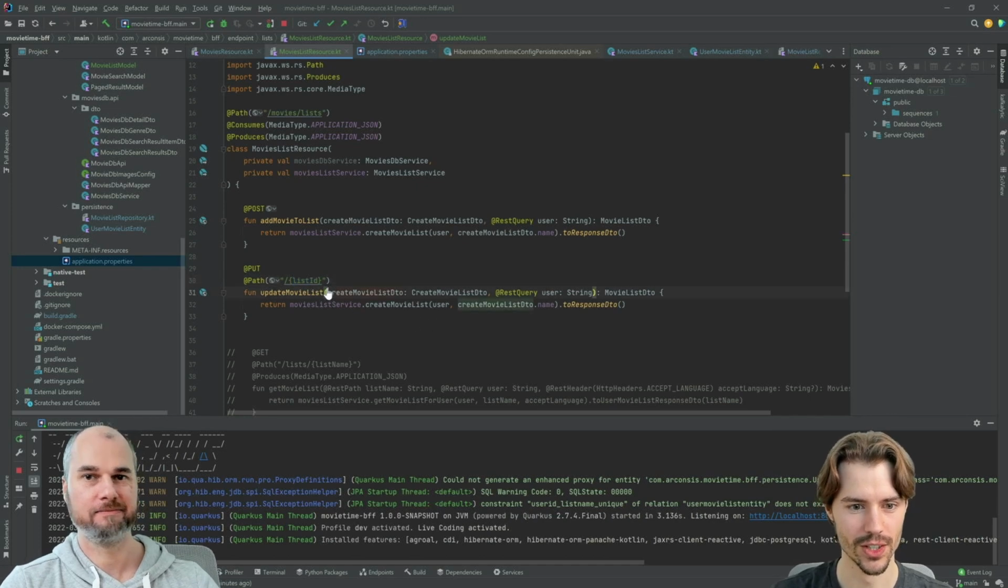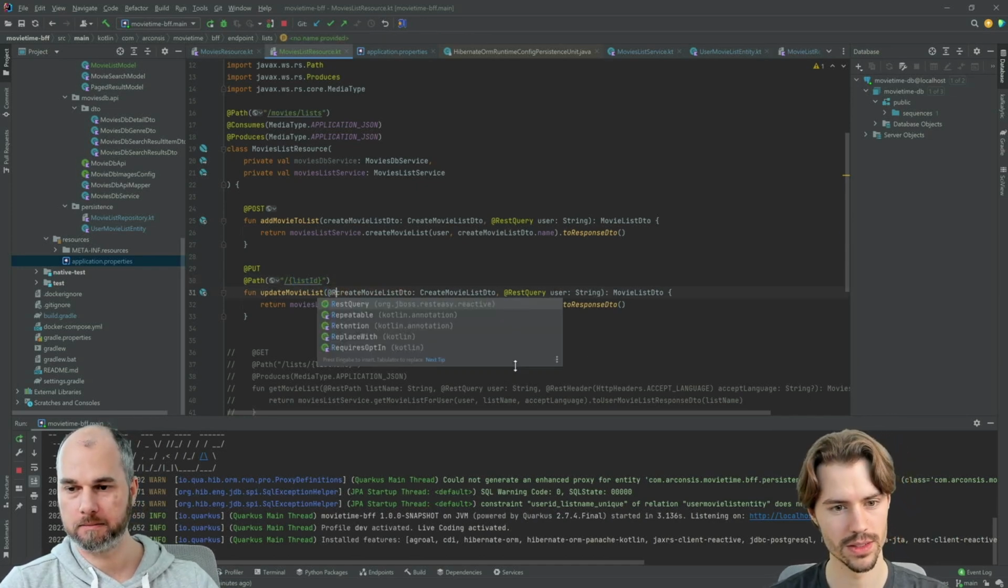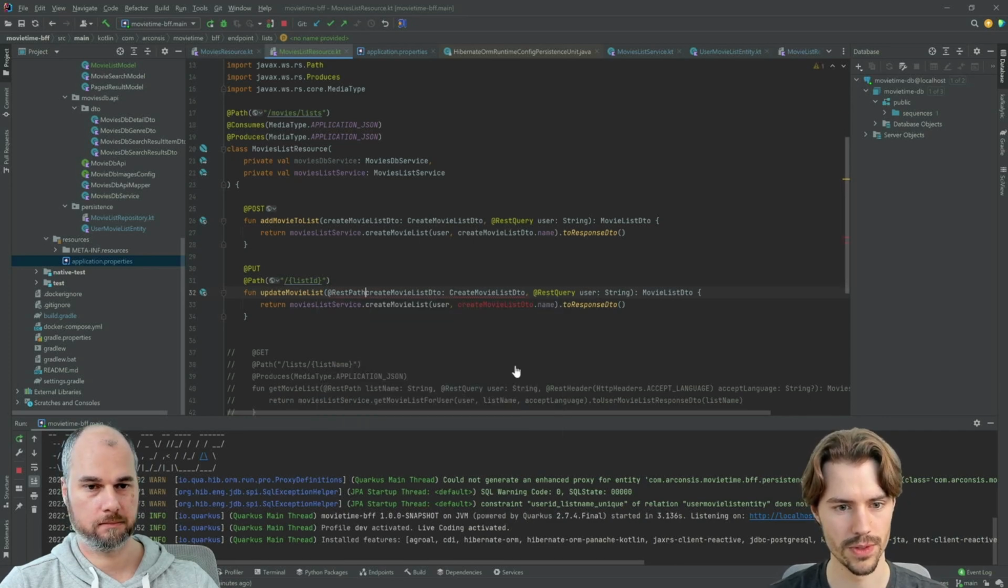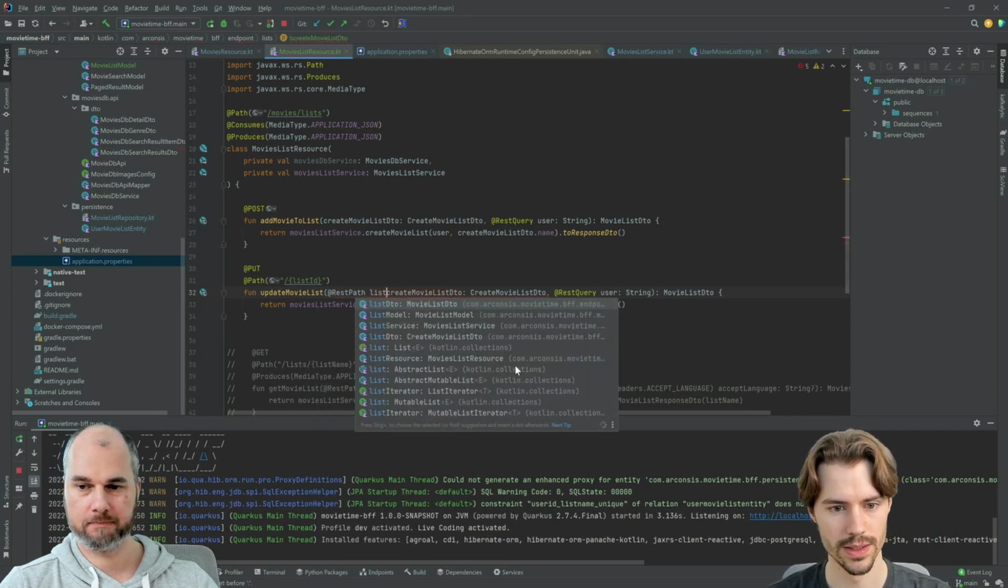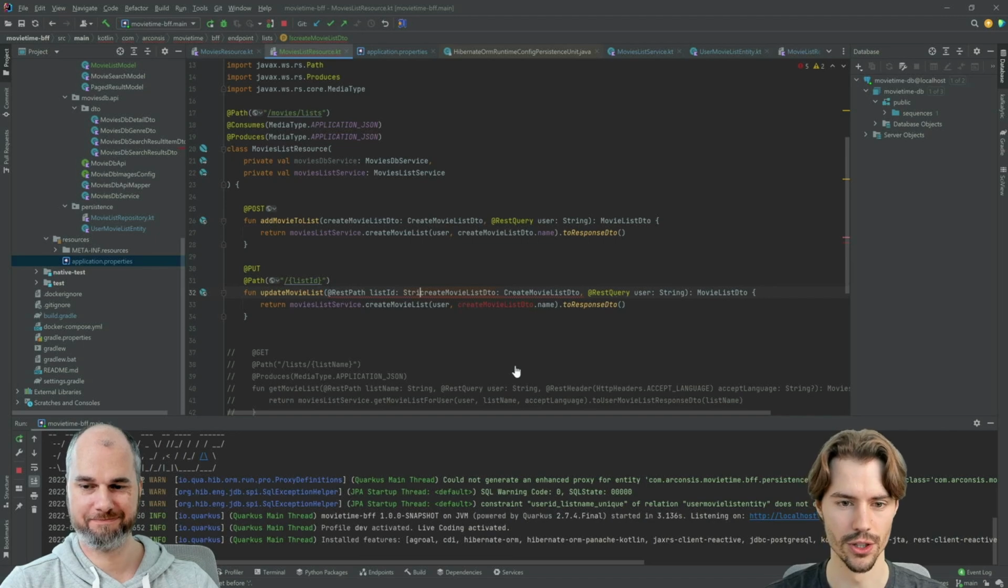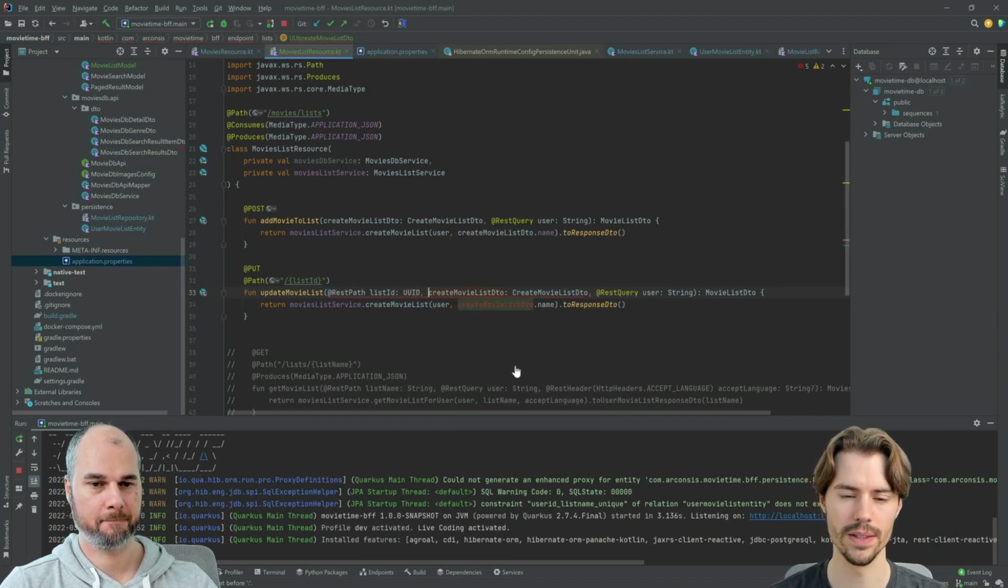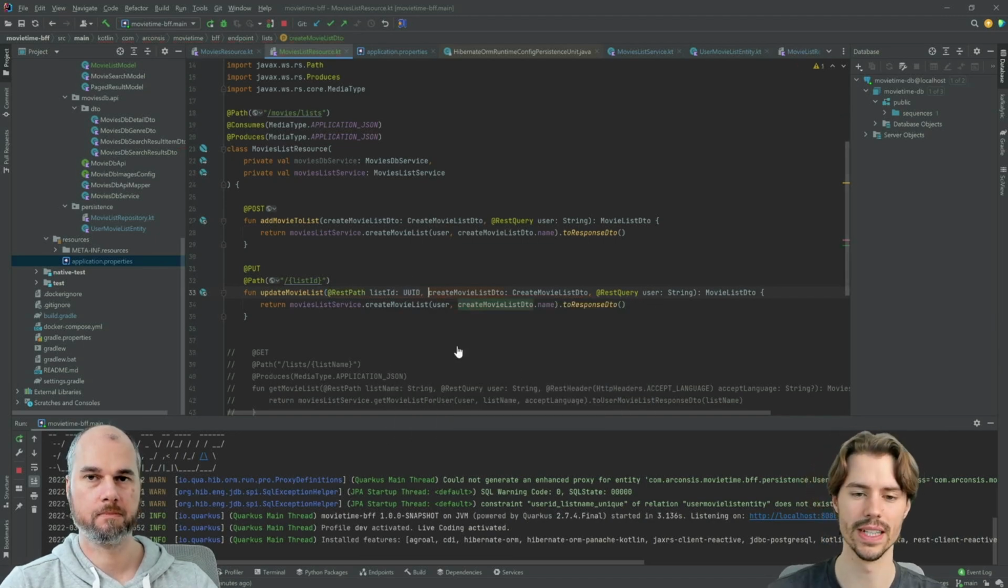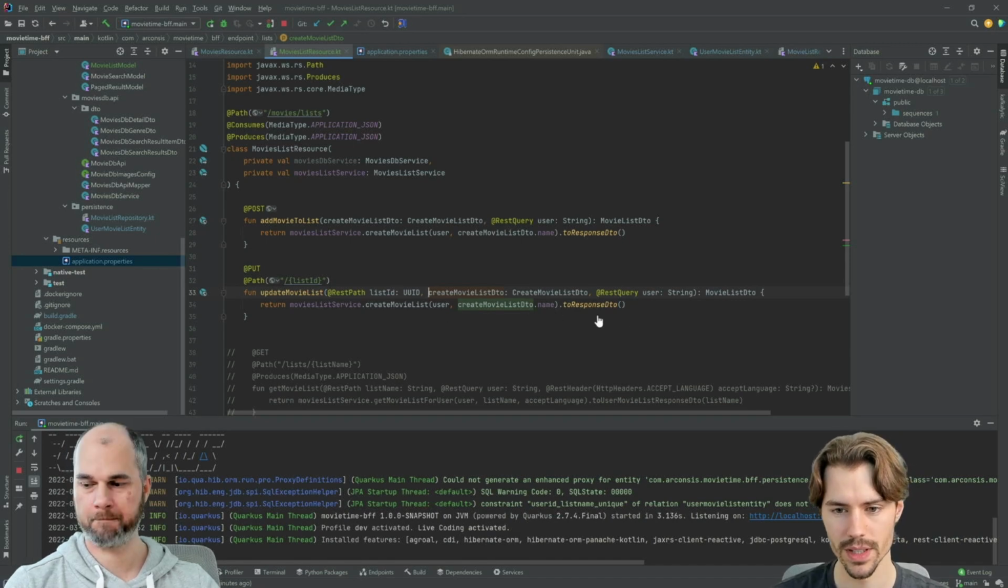Totally. So now we have the list ID as a parameter. So REST path list ID. No, it's not a string. It's a UUID. And if you don't provide a valid UUID, it will complain.